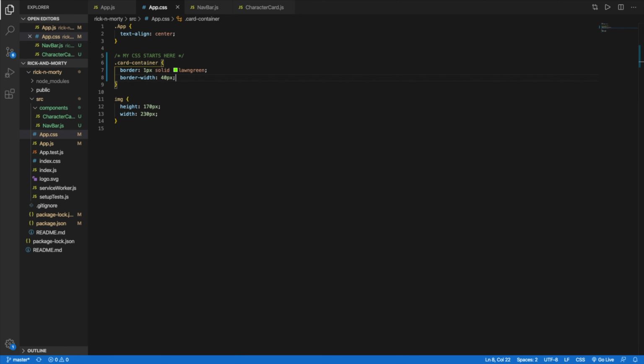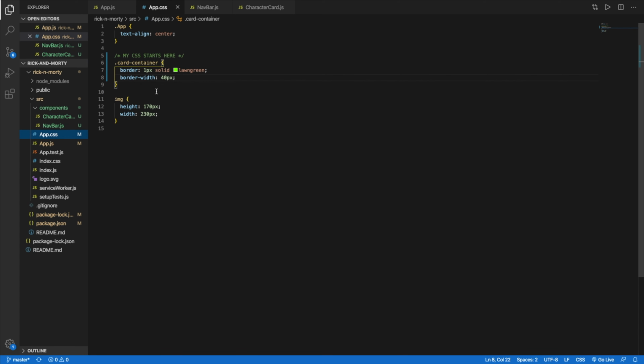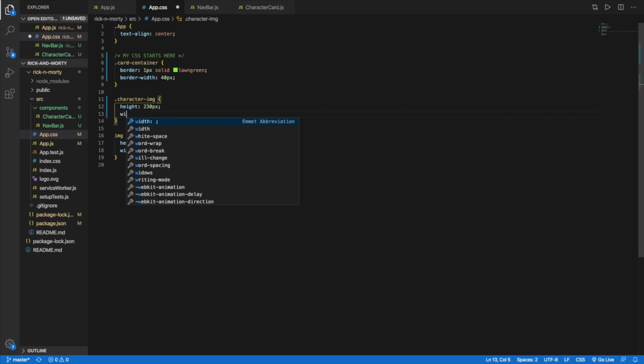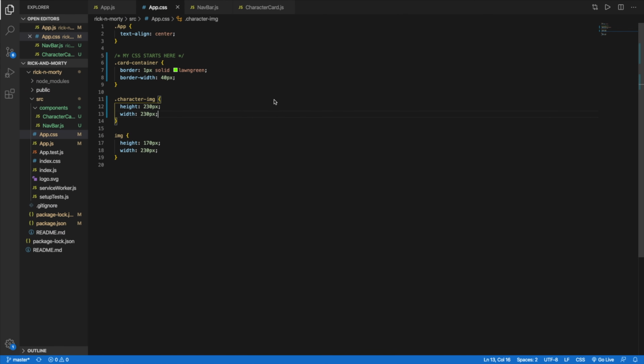And then, let's see, for the character image, I'm just going to set these. Oh, not there. Character image. You guys don't have to style this if you don't want to. It's up to you. It's really just to make it look nicer and be able to read it easier. Okay, and it really doesn't look much different, but that's kind of what I wanted.